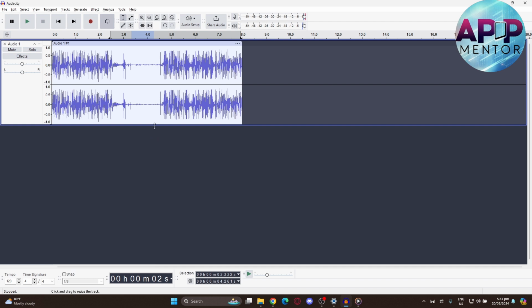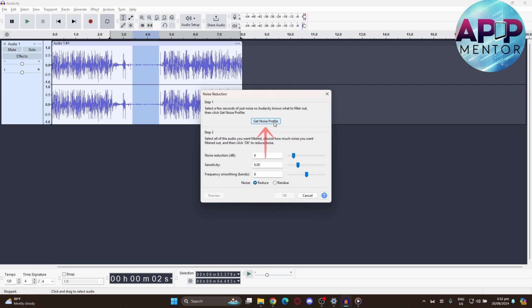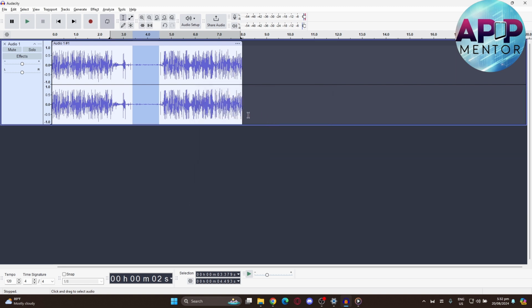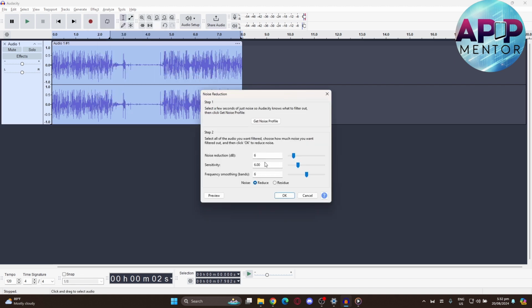Now let's add noise reduction on our audio. To do that, just select a portion of the audio where there is no speaking. Go to Effect and select Noise Reduction. Then click Get Noise Profile. Select the entire audio track again. Return to Noise Reduction. Adjust the settings if necessary. And click OK to reduce background noise.